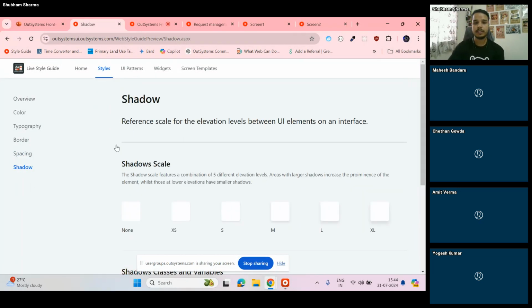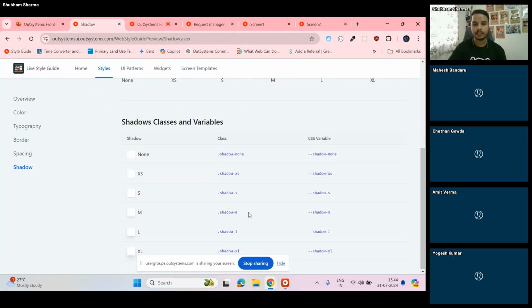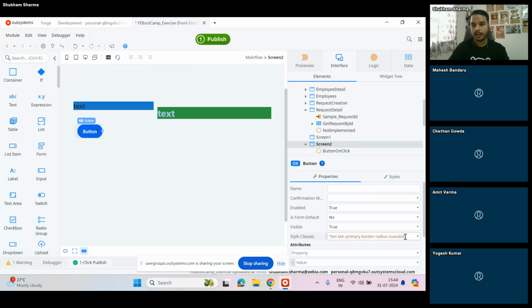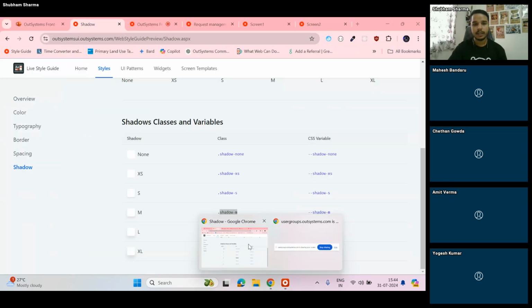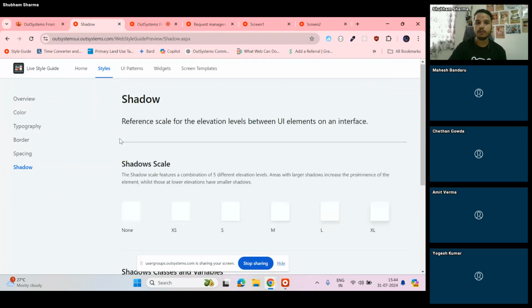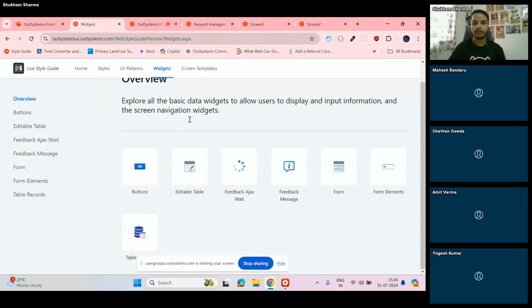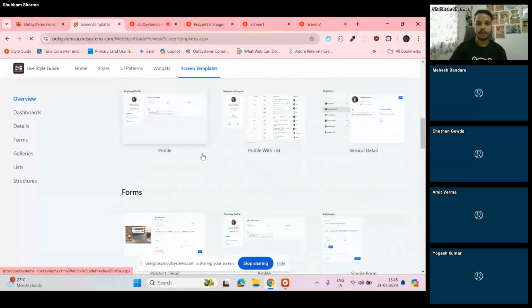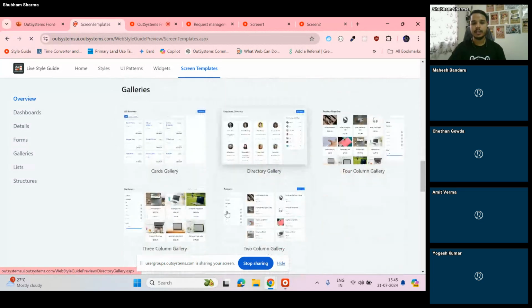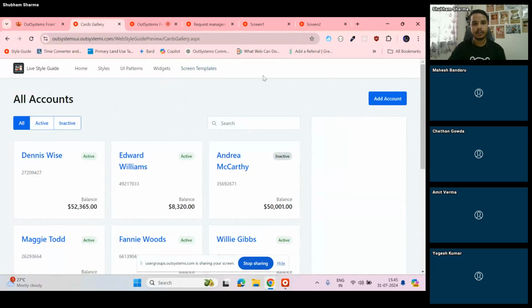We also have classes for shadow as well. If you wanted to apply different shadows, you can copy this shadow M and add it into this button or anywhere you wanted to use. Okay, so this style guide document is very useful if you wanted to use styles, if you wanted to use patterns. You can also see the list of widgets here, whatever widgets are available. And you can also see the list of all the screen templates that are available. You can click on it, you can see how it is going to look. And if you like it, you can simply create a new screen with this template.